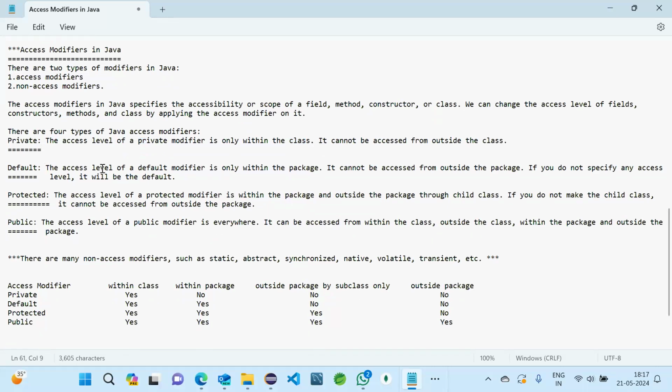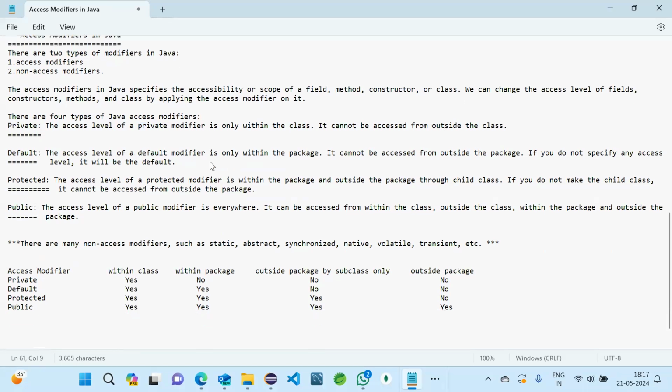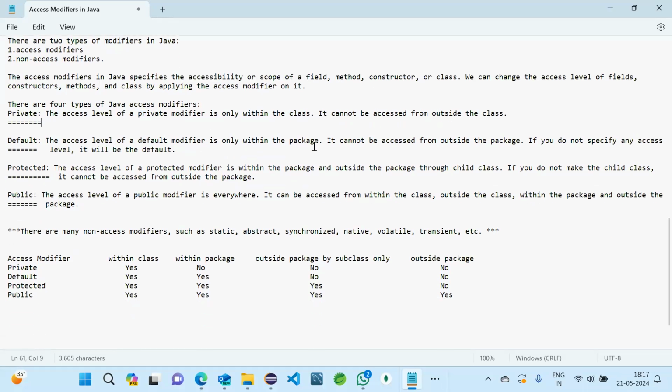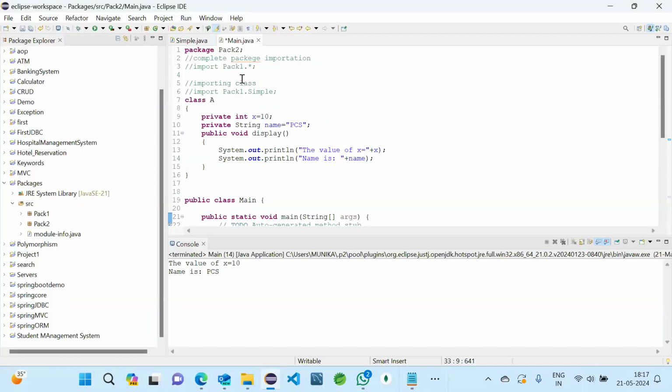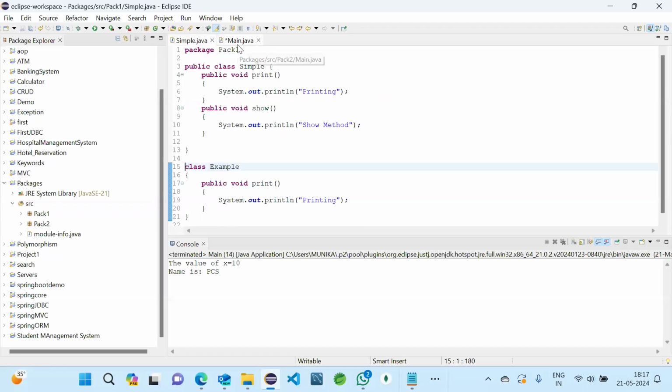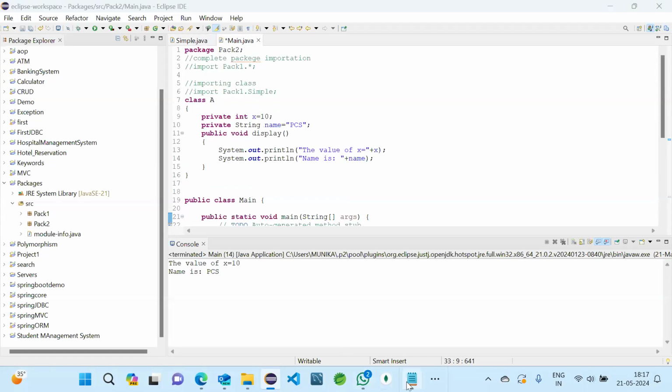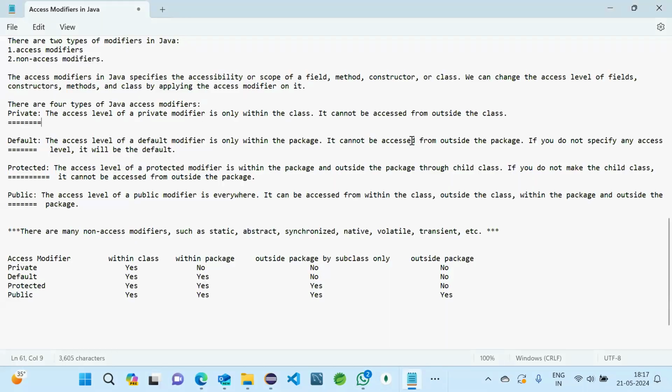Default is whenever we are not using any of private, protected, or public, it will go as the default access modifier, and the level of the default access modifier is only within the package. So inside pack 2 we can access, but when we go to pack 1 we cannot access when we are using default. I will show with an example. It cannot be accessed from outside the package, and if you do not specify any access level, it will be the default.